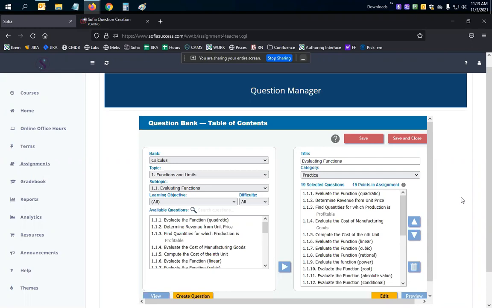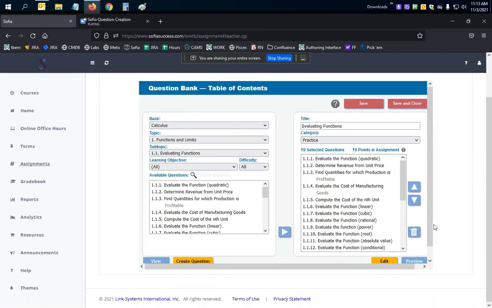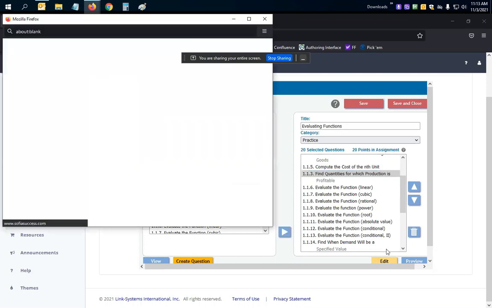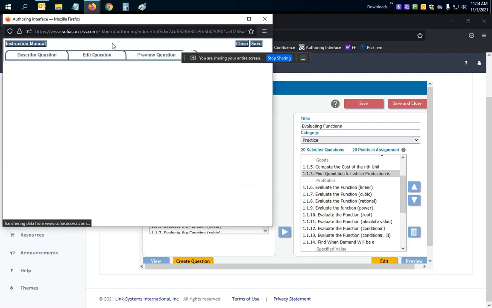Hi. So to edit a question, you first have to make sure the question is in the assignment part on the right of the question bank here. To move a question that you want to edit from this side to that side, you would just click here and then click this arrow, and that would add it right here. Then you can just highlight it here and then click edit. And that will open the authoring interface.